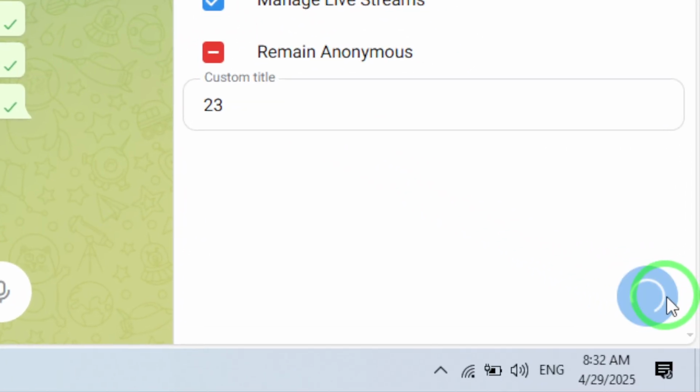That's it. You've successfully allowed the group owner to add admins on Telegram Web from your PC. This update makes managing your Telegram groups much easier, especially if you want to delegate responsibilities and keep your community running smoothly. Remember, only the owner can grant this permission, ensuring control stays secure.